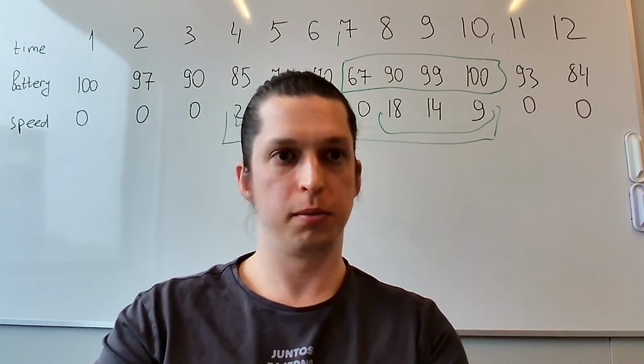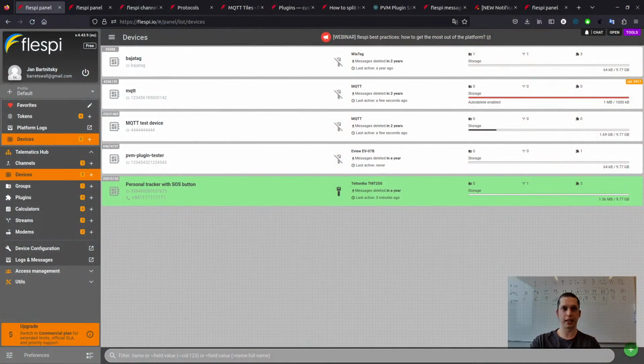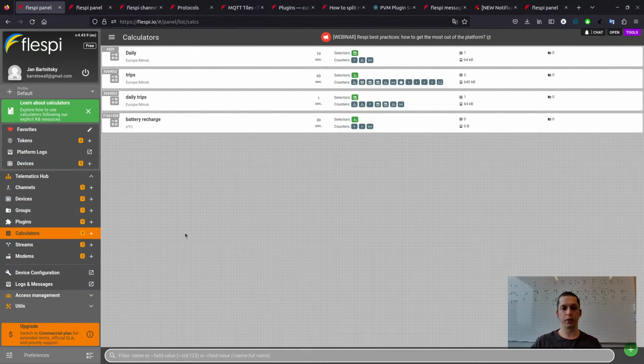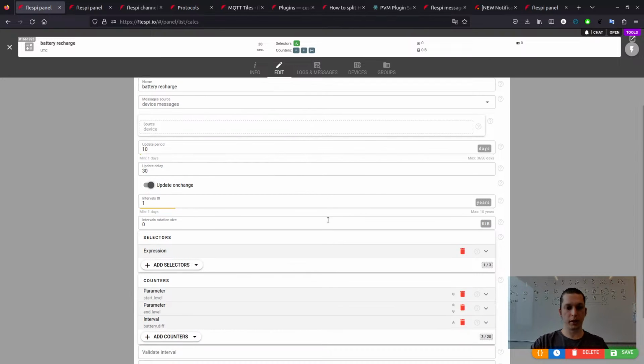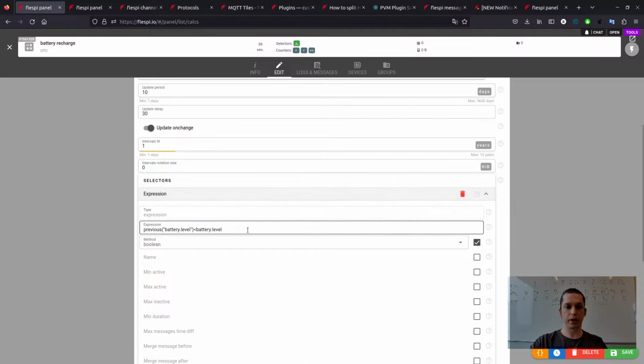So this is a pretty basic explanation, and I may show you how it works in the real calculators, but without going too deep into details, because analytics is something very complex that has to be explained in a separate webinar. So for example, this battery recharge, as I just explained, will be configured pretty simply: previous battery level is less than battery level, and that's it. That will select all the messages where the battery level is going up.